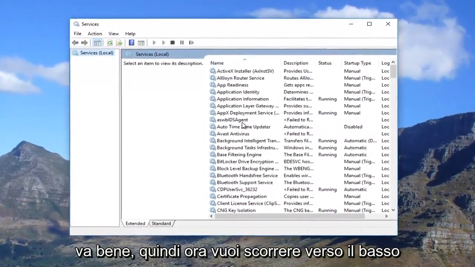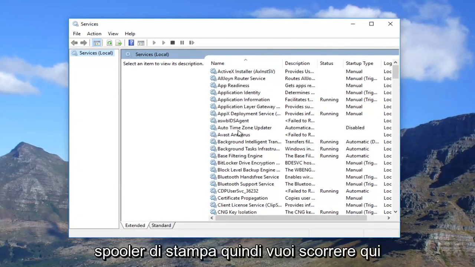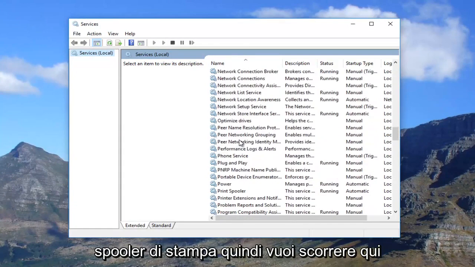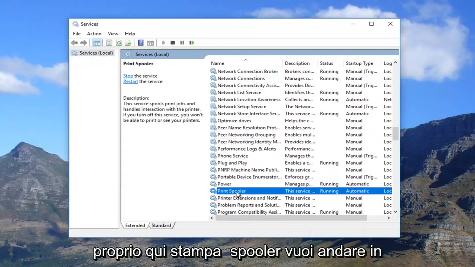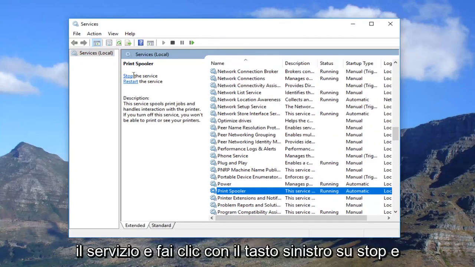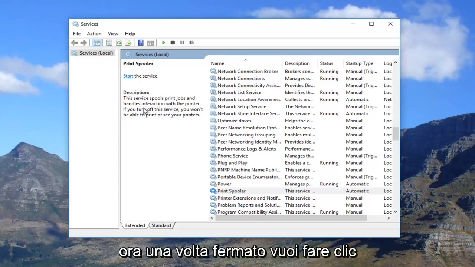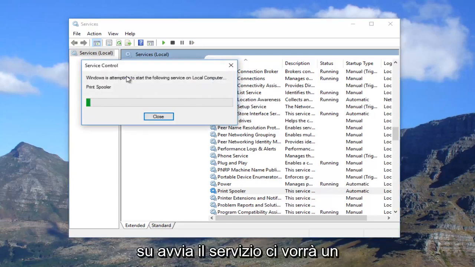Okay, so now you want to scroll down until you get to a service name called print spooler. So you want to scroll down here, right here, print spooler. You want to go up to the left here where it says stop the service and left click on stop. And now once it's stopped, you want to click on start the service.